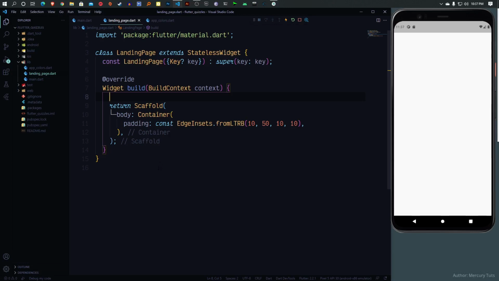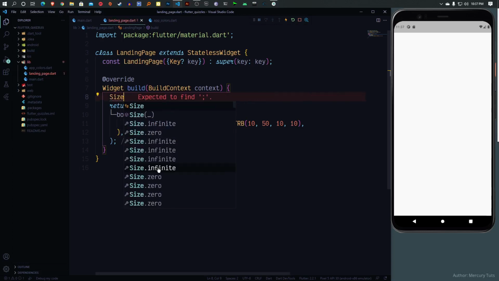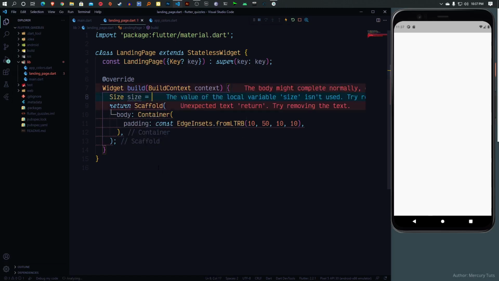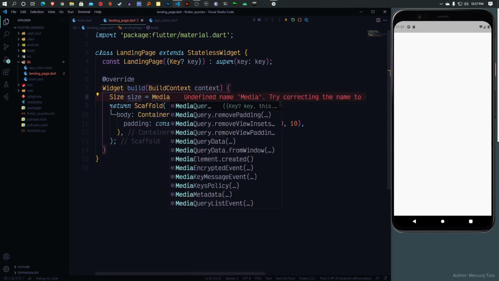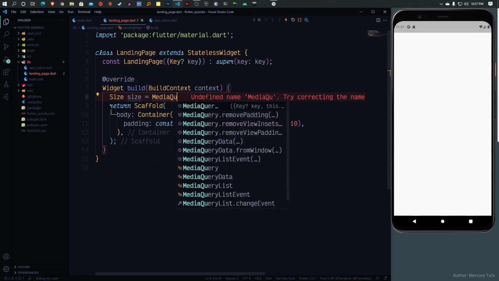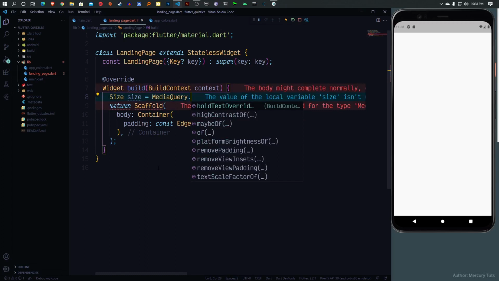So what I'm going to do here is use a type called size. I just want size. I'm going to call this size, and this is going to be equal to MediaQuery. If you're familiar with media queries from web development, it's sort of similar. It gives you access to a lot of metadata that you can use to figure out the size of this phone, the width and height and things like that, and that is what we are trying to get. So enough of that.